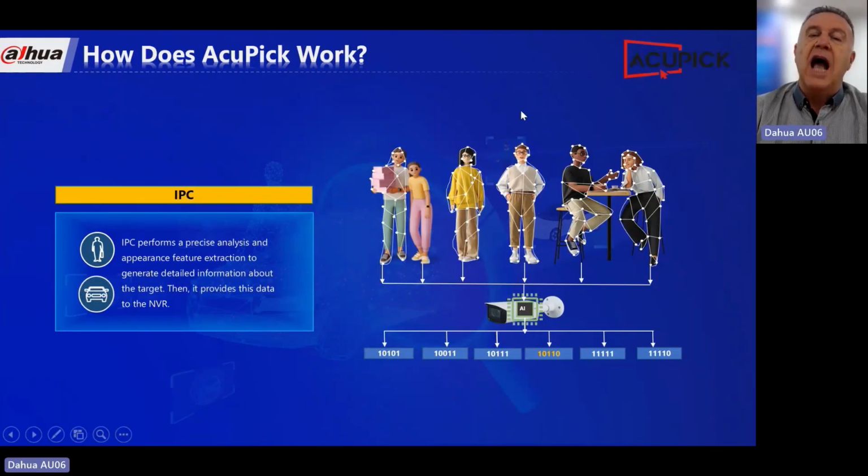So how does AcuPick actually work? Well, let's start with the camera. An IPC, an Internet Protocol camera, performs a precise analysis and appearance feature extraction to generate detailed information about that particular target. Then it provides this data to the network video recorder.